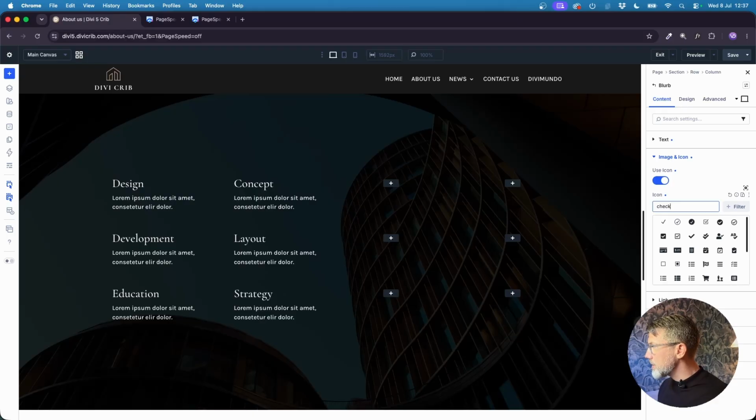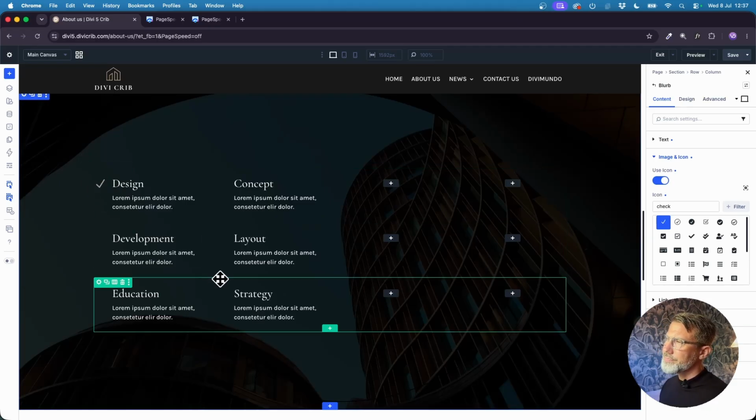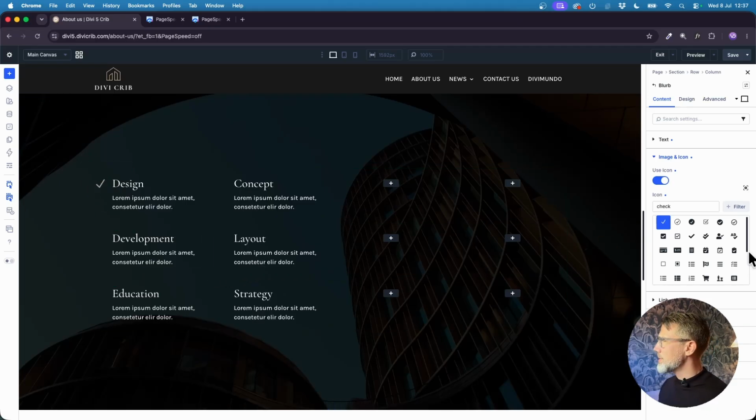So let's search for check mark, and there we have the one that is used. So I click that one, and now we have our icon back. Okay, so instead of doing this for each and every one of these blurbs, I should be able to extend this, I think. So let's try that.